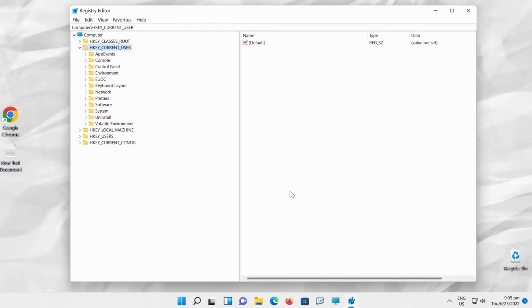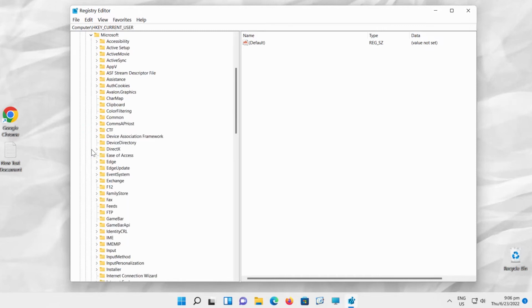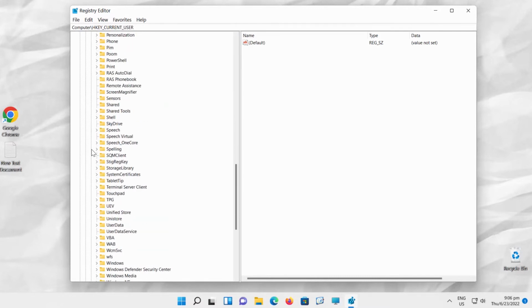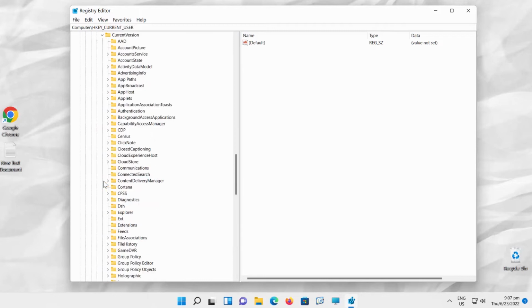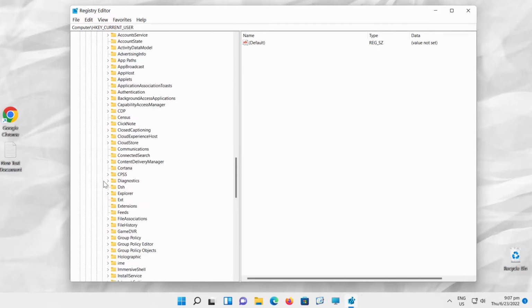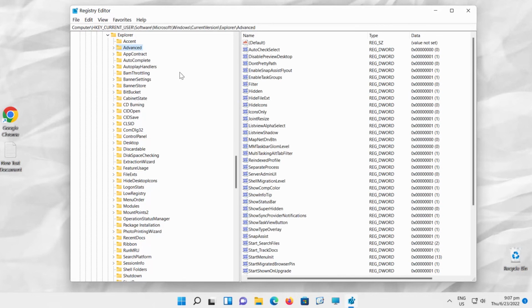Expand HKEY_CURRENT_USER folder. Go to Software folder. Expand Microsoft folder. Expand Windows folder. Choose Current Version folder. Go to Explorer folder. Select Advanced folder. Go to the right side of the window.